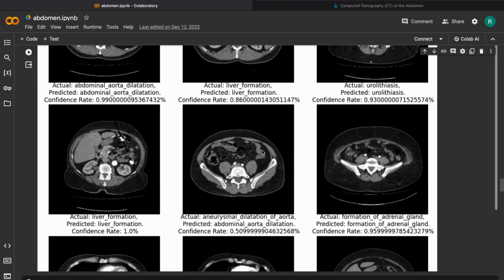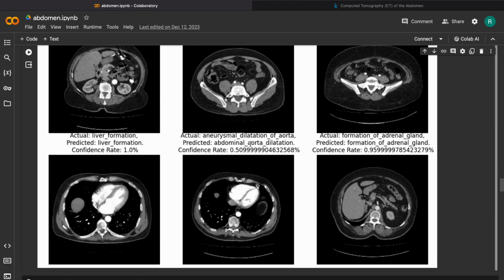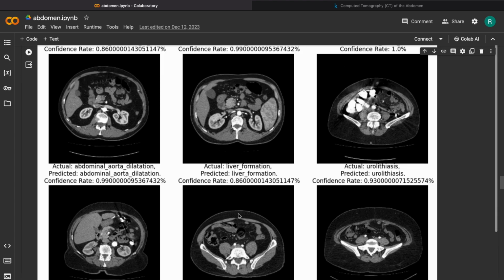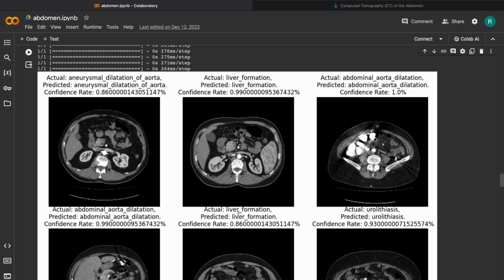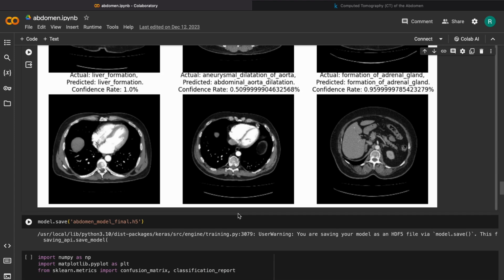That's good. The only mistake it made was here, on the dilation of aorta, where it gave 50% accuracy. See, the confidence rate was very low, 50%, so it was not sure what it is. Sometimes it can make a mistake, but that mistake is just 3%. With 97% accuracy, the mistakes it makes are just 3%.